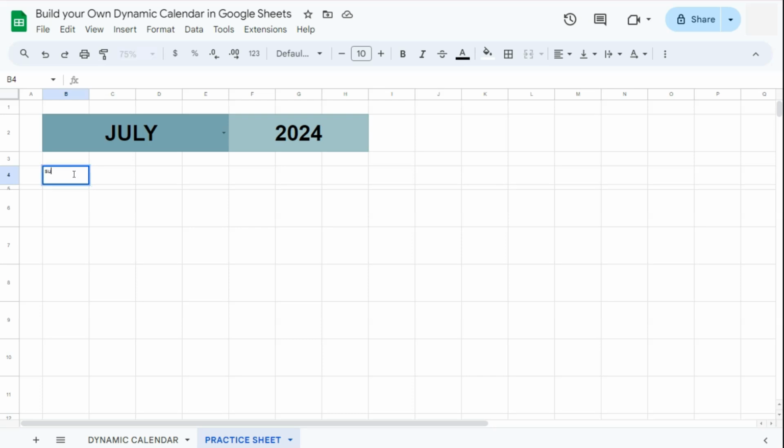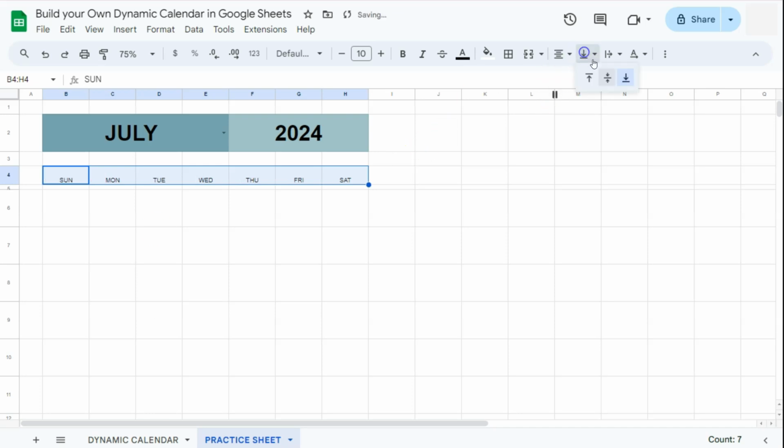So that's starting with Sunday. Again, in all caps. Drag it to the right to fill in the rest of our data. There you have it. Same format. We're going to align it to the center, the middle. Put it in bold. Resize it to size 18.